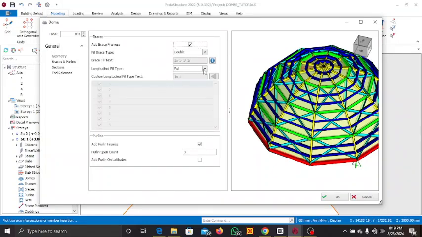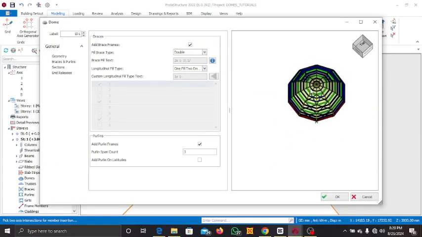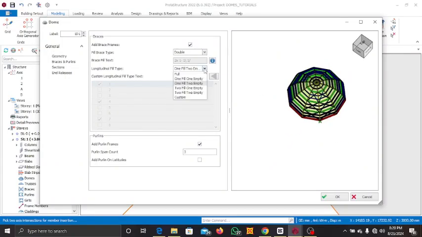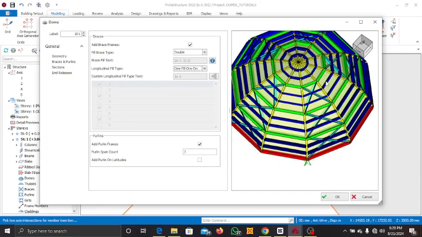But we're going to change this. We're going to use 1 fill, 1 empty. You notice it's going to brace one and leave one empty, brace another one and leave the other one empty.